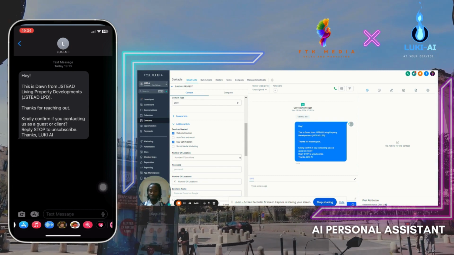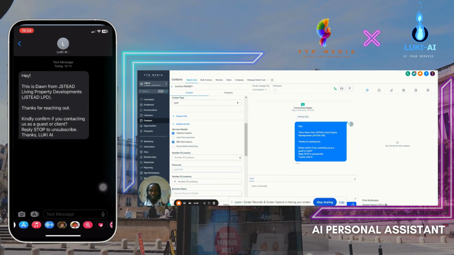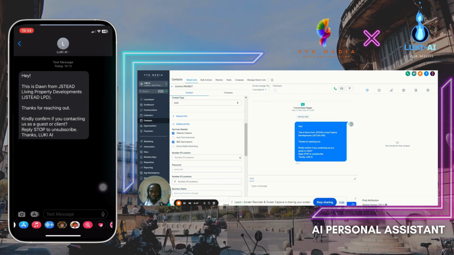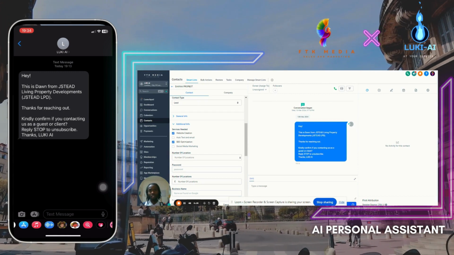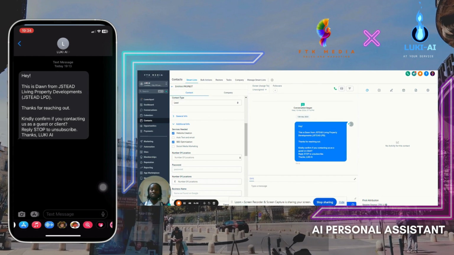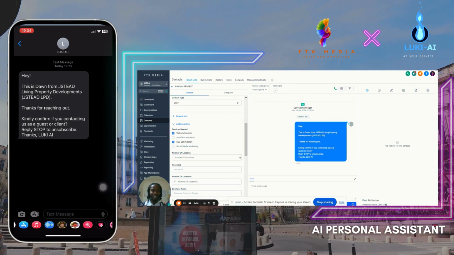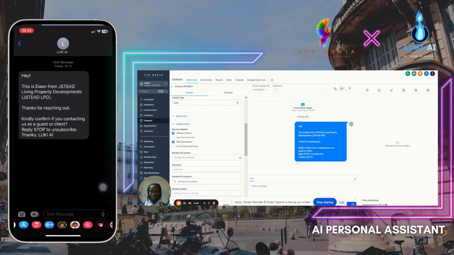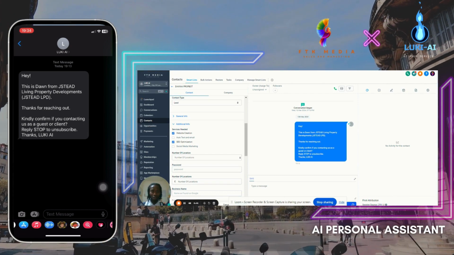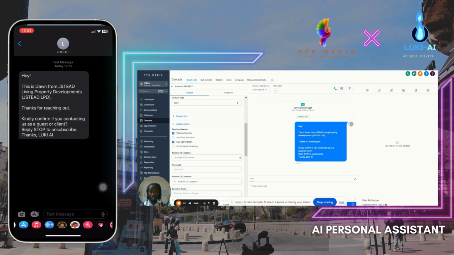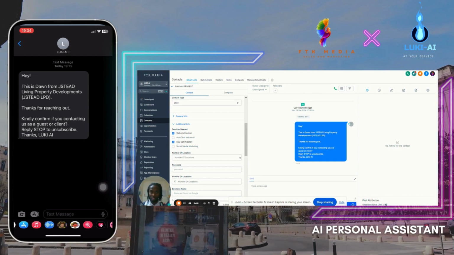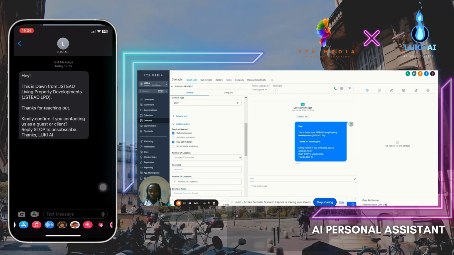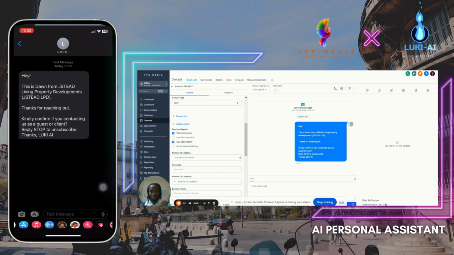Before we begin, I'm sure many of you are familiar with what AI is. But for those of you who don't know, AI stands for artificial intelligence, which is basically the science of making machines think like humans. Our agent, LUKI-AI, specializes in handling the customer service and admin side of your business, from qualifying leads to booking appointments and answering customer inquiries. So without further ado, I'm going to get straight into it.